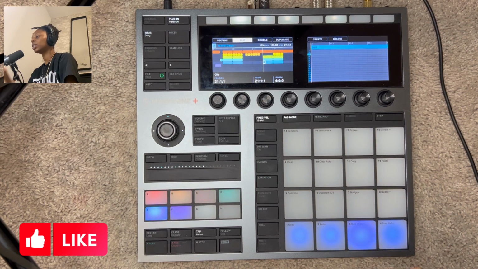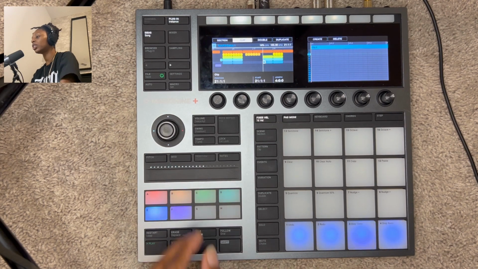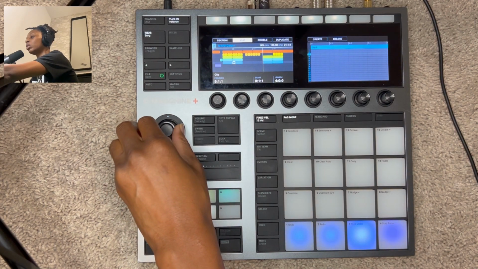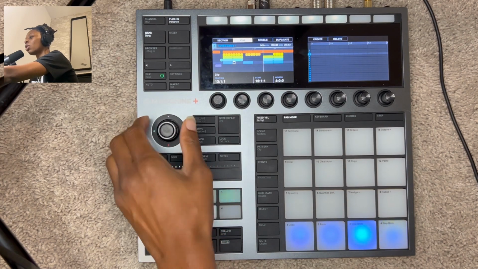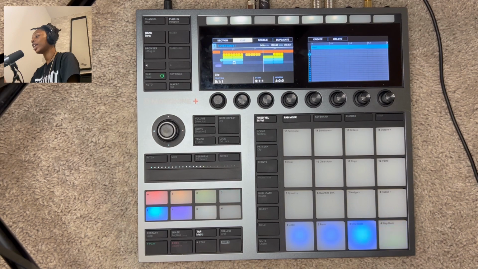So as you can see, using clips is very versatile. You can record directly into clips. You can create scenes and bring them into clips. You can rearrange things. If I wanted to, let's say, move this over, I could just move that over. So there's a lot that you can do with clips.